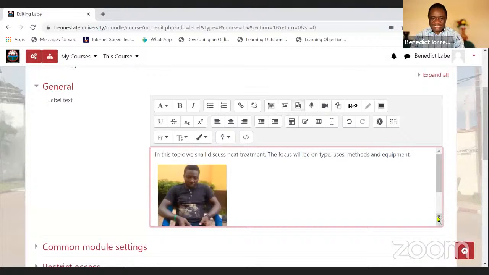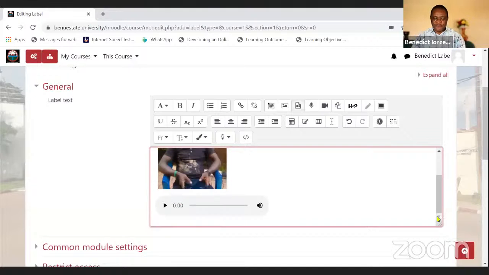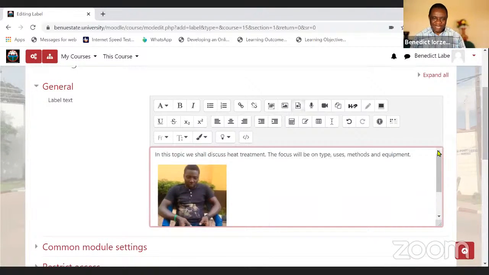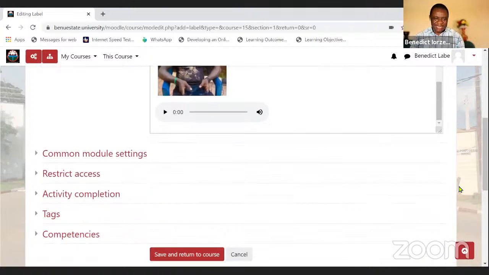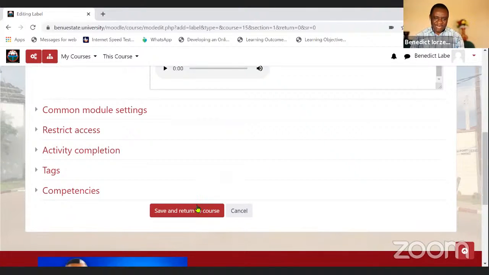Why this is important is to cater to people of different learning needs. You know that not all our students can read well. Some prefer hearing and they hear to understand. Some prefer watching video. So for the description of this particular topic, we have text, we have picture, we have audio. We attempted to put in video narration, but it didn't work out well. So now that we have added the content, we will now click Save and return to course.